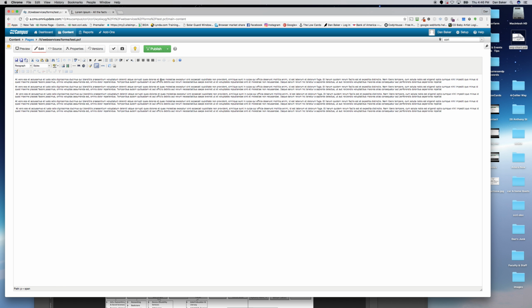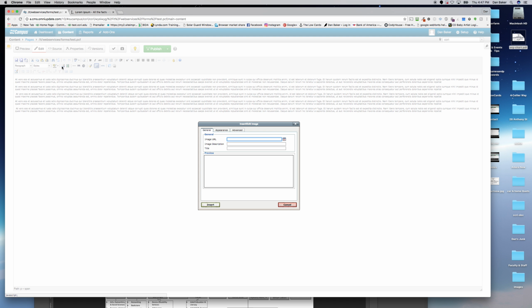And it brings you to this edit view here. And let's say I want to put an image at the beginning of the page. I'm going to put my cursor right here at the beginning. I'm going to hit the image icon here with the mountain and the sun on it. And then it's going to bring up this dialog box.